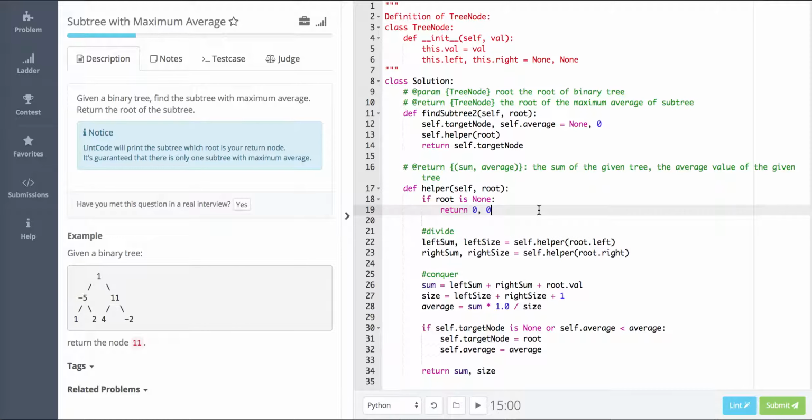Rule number one is to look at the keywords. The first keyword is that this is a tree. Because this is a binary tree, we know that its structure is always symmetric. So divide and conquer is the common technique we'll be using.